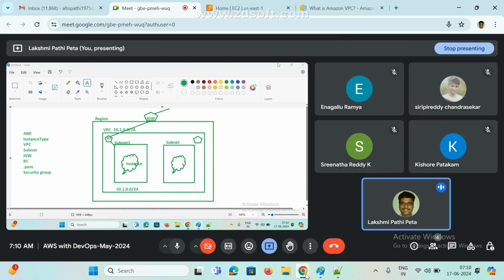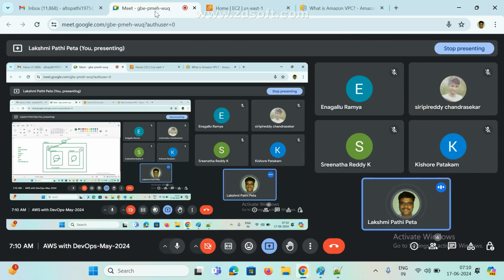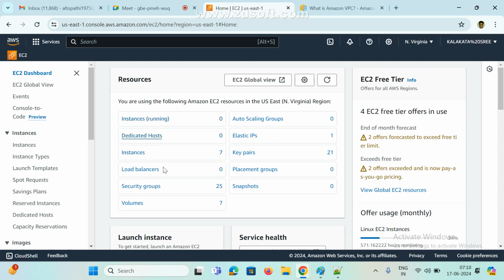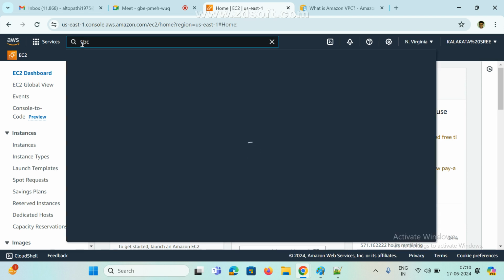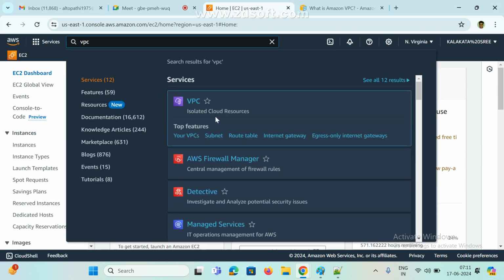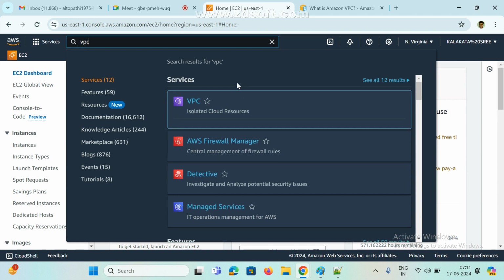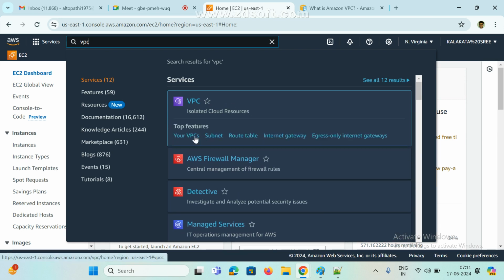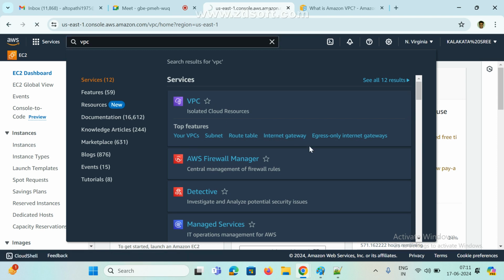I'm going to create subnets. Go to global search and click on VPC. See here, isolated cloud resources, and we can create VPCs, subnets, route tables, internet gateways and so on. If you click on VPC, on the left side section we can see subnets, internet gateways, and everything.